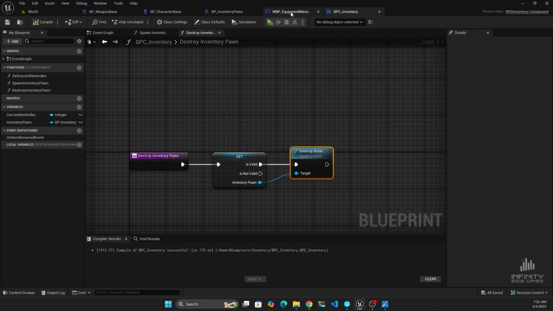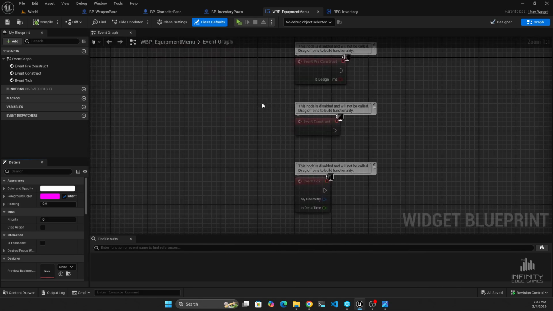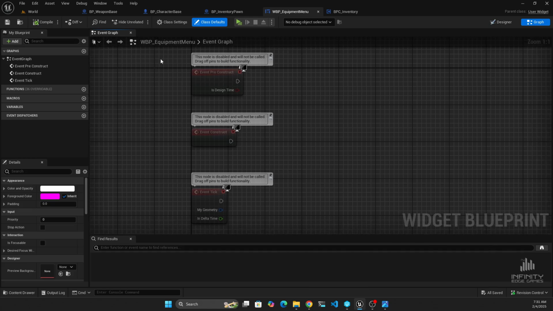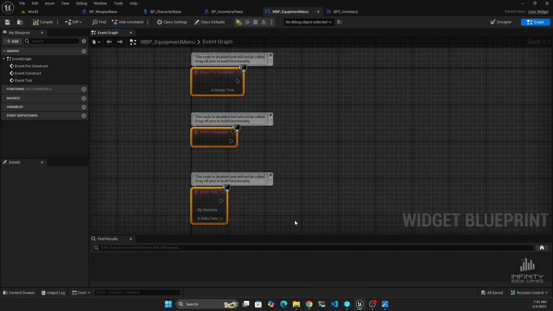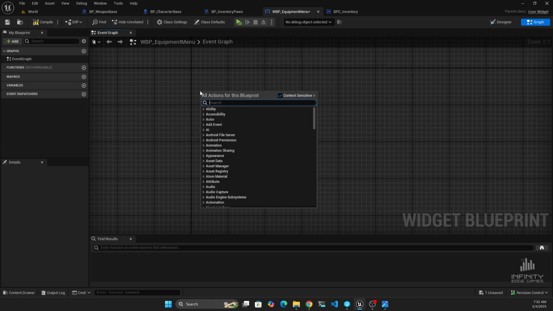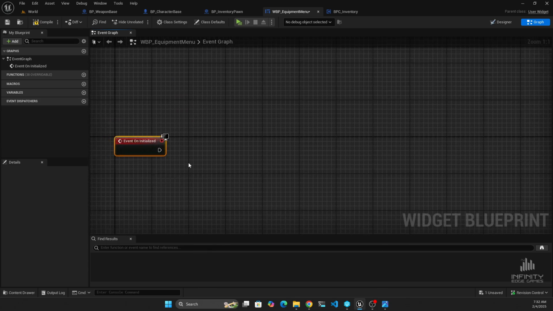Now go back to the equipment menu widget. Open the event graph. Delete all existing events. We will use the event onInitialized to call spawn inventory pawn using the inventory component.